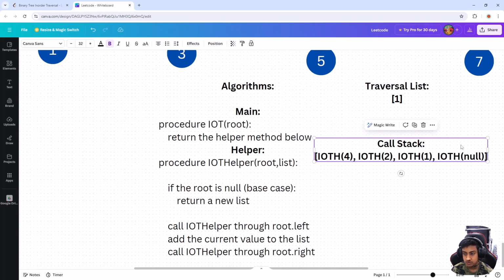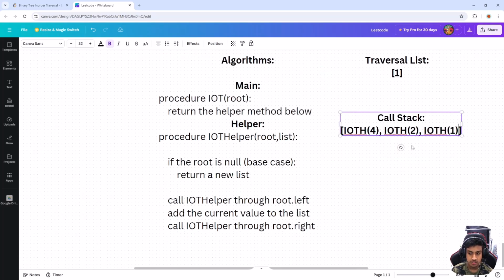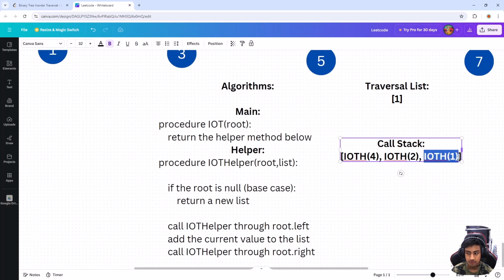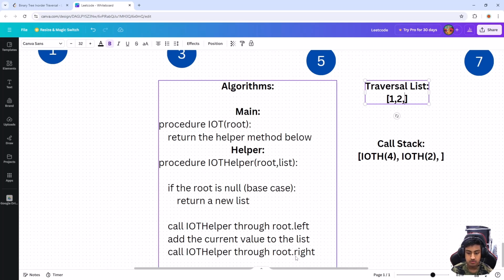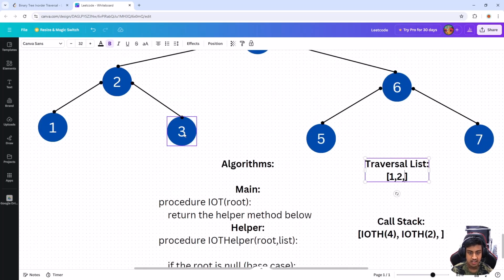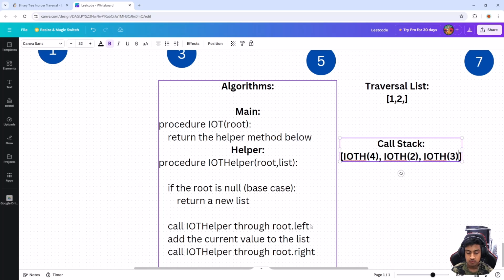Our base case is true, so we can pop this off the call stack. And as you see, we are done with IOTH1, so we can pop this off the stack. And then we're going to add the current value, which right now is going to be 2. And then we are going to call IoT helper through root.right. 2's right child is 3. So IOTH 3. So IoT helper through root.left.